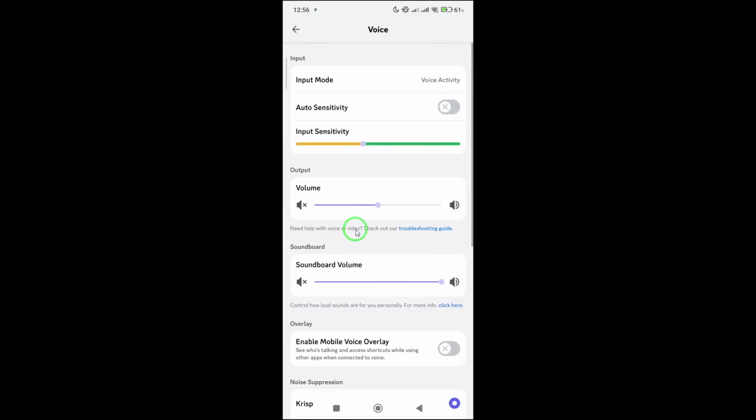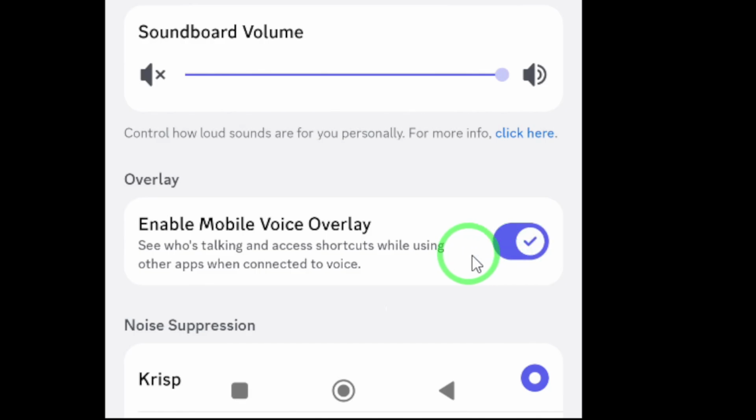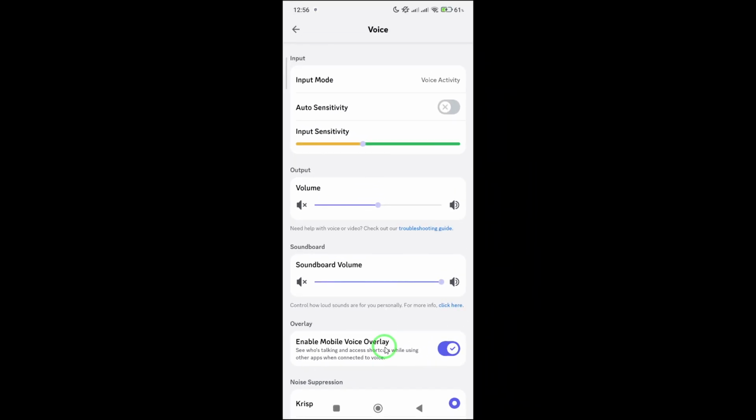Now comes the most important step. Inside the voice settings, you'll find an option labeled Enable Mobile Voice Overlay. All you need to do is toggle that switch on. The moment it's enabled, your overlay will be active whenever you're in a voice channel and using other apps at the same time. That means you'll be able to carry on your Discord conversations while keeping your main focus on whatever else you're doing on your phone.